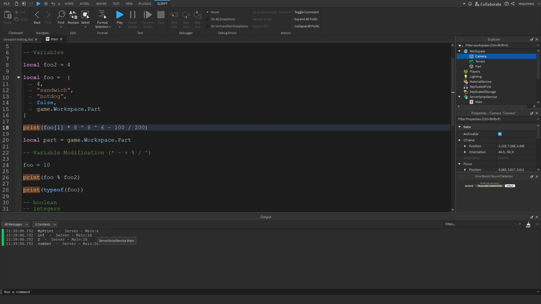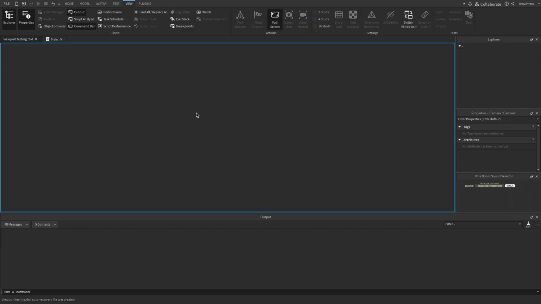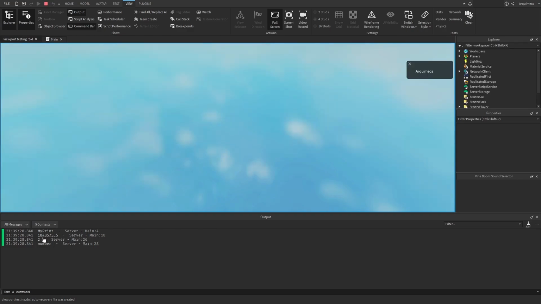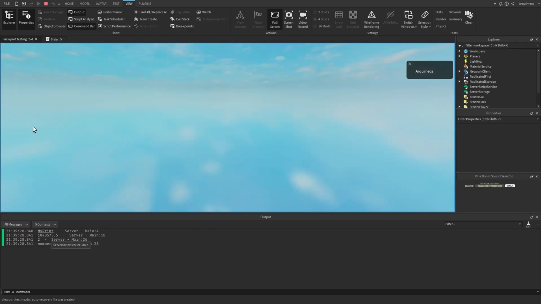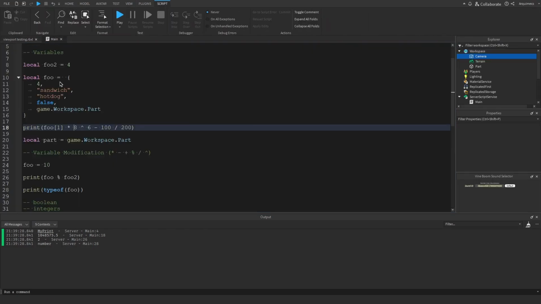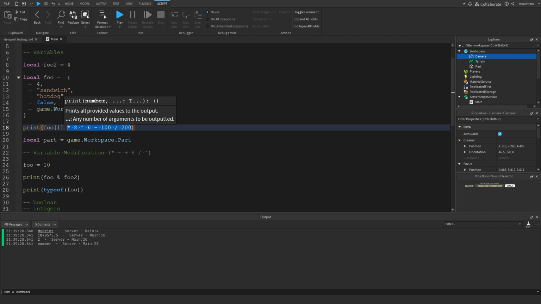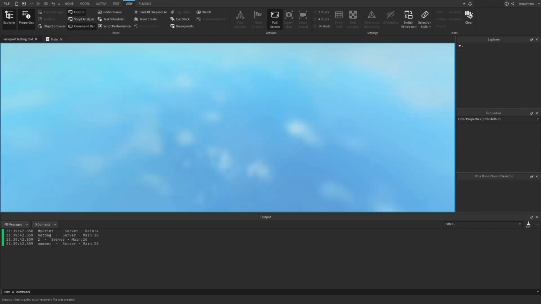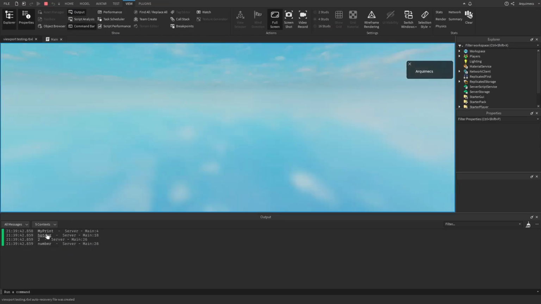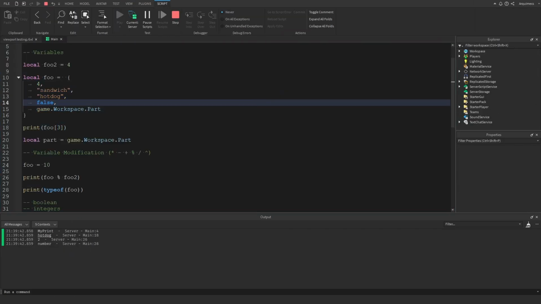So for example, this is 18. Let me just remove this. So 4 times 8 to the power of 6, right, so we have 104,000. And before that, we can also print foo 1. What is the value of, I don't know, foo 3, for example? Let's see what foo 3 is. Hot dog. So it means we're accessing the third value.